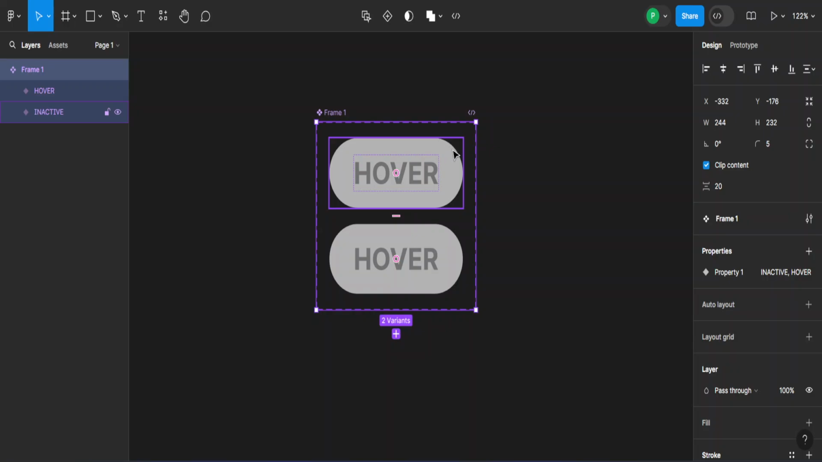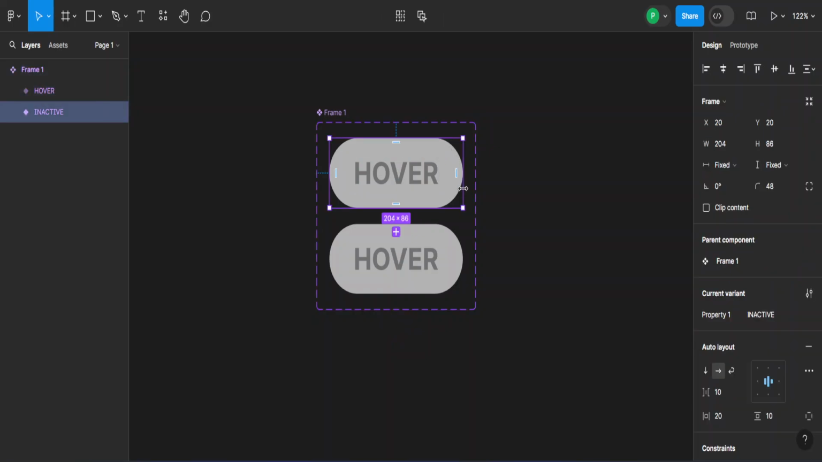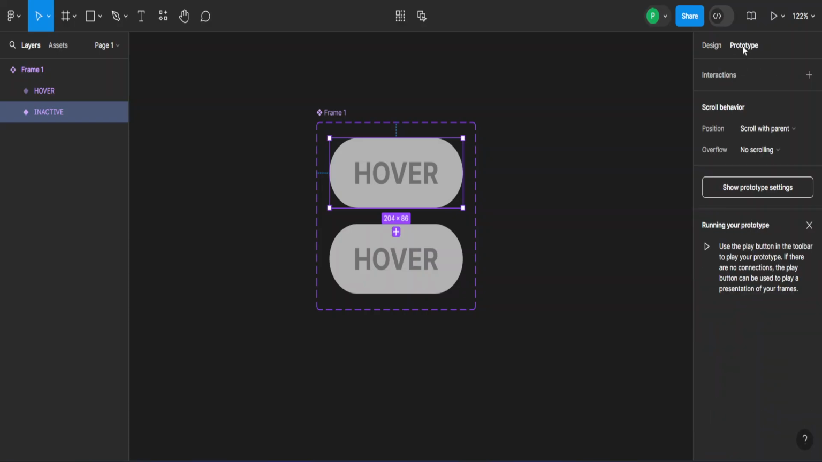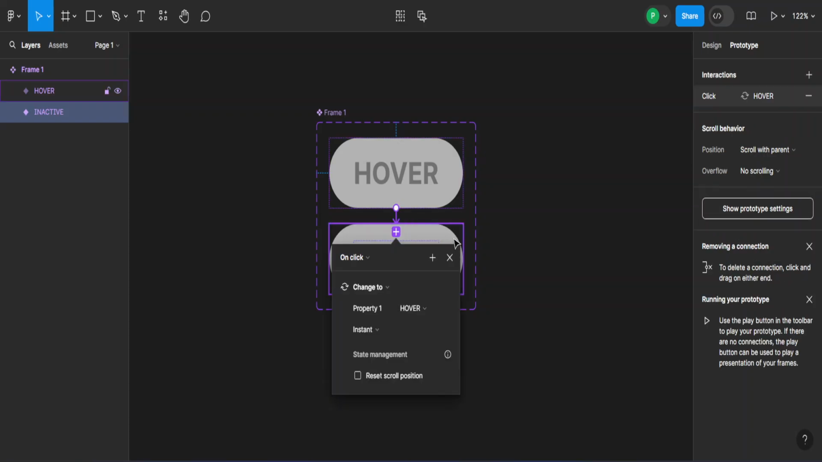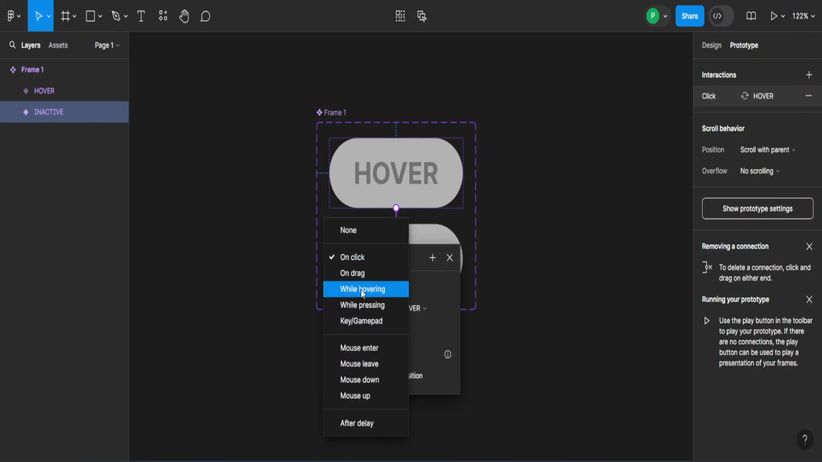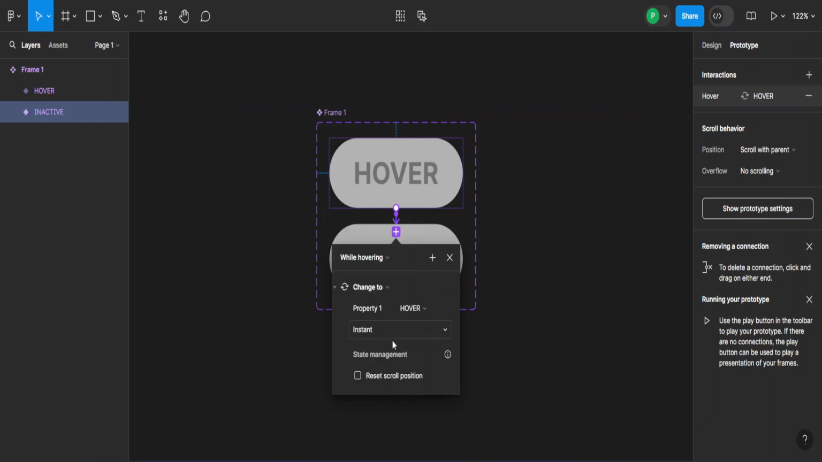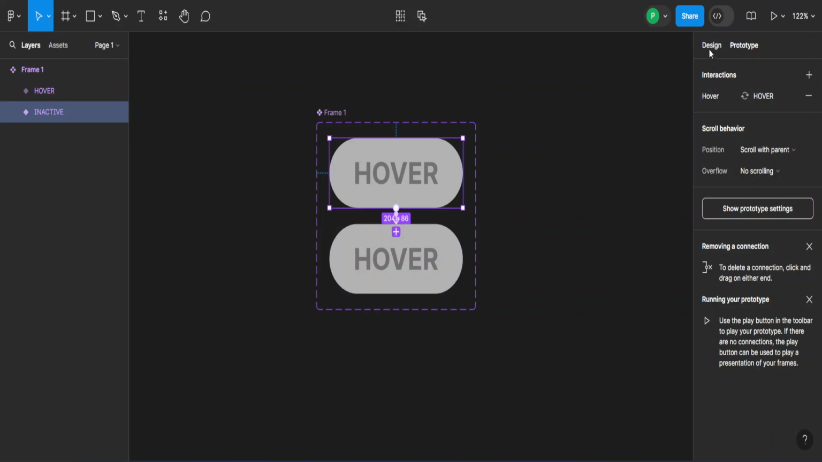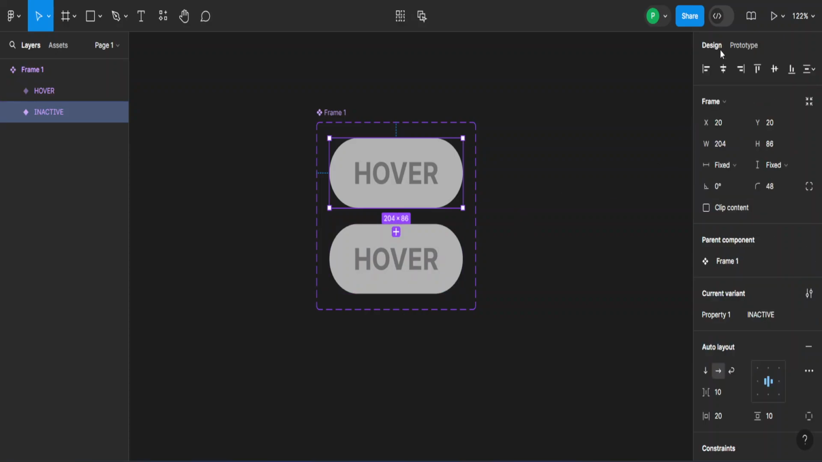So I'm going to select the first button and I'm going to go to prototype here on the right hand side. And now I'm going to go to this plus sign and drag it out and onto the next button like this. Now I want to select to change when it's while hovering over it. We can leave the rest as it is. Okay, so once we're done with that, we can go back to design here.